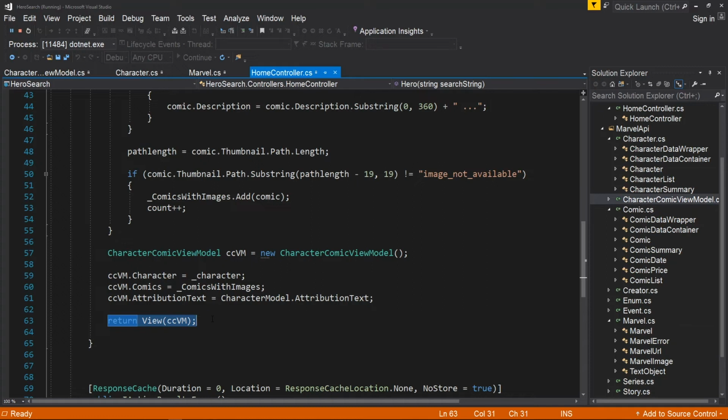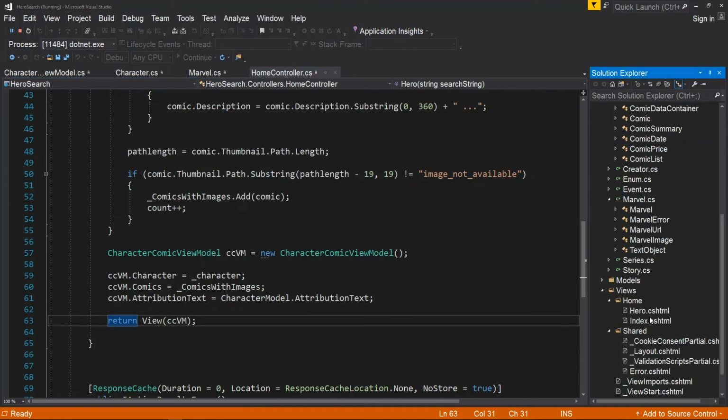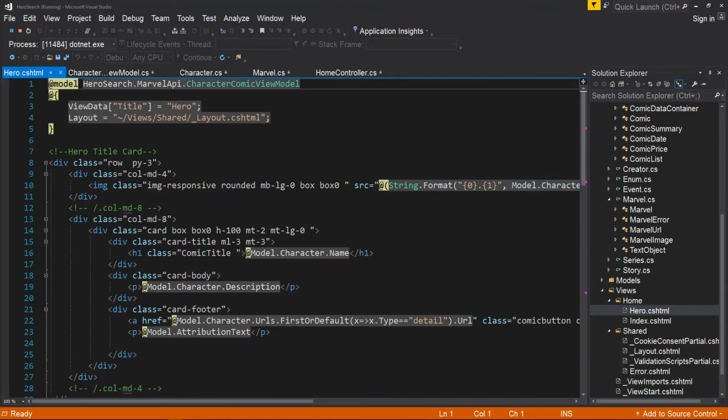So let's look at the view real quick to see how this kind of works. So I'm going to go over here into my views, and I'm going to pick my hero HTML page. Now the hero has to have the same name in most cases as the action, and that's how MVC knows which page to look at. So let's look at this real quick.